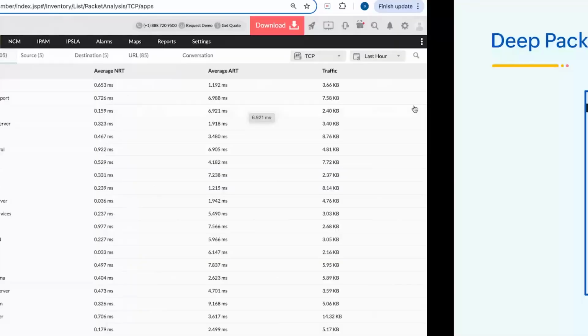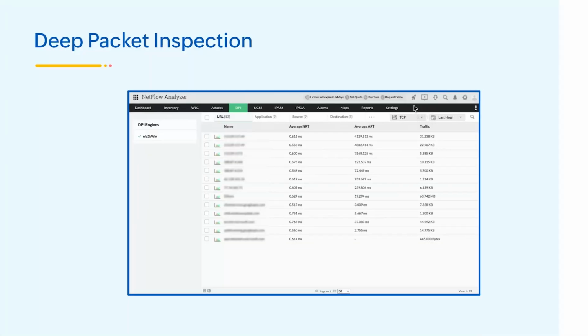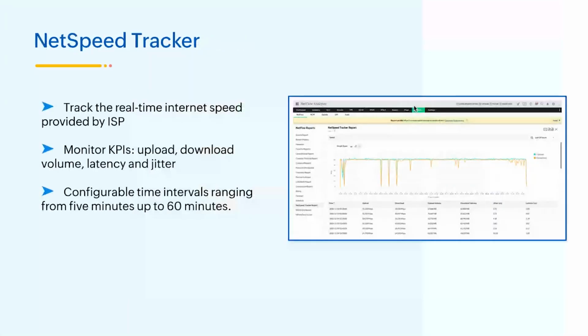Let's get back to the presentation. Next up, we have NetSpeed Tracker. NetSpeed Tracker is helpful for network administrators who want to monitor and analyze their internet connection in real time, by analyzing the upload and download volume of the network traffic at different intervals from 5 to 6 minutes. Let's switch to the UI and explore this feature.